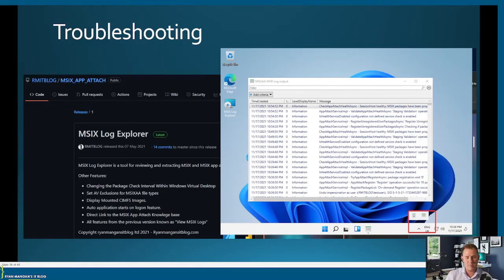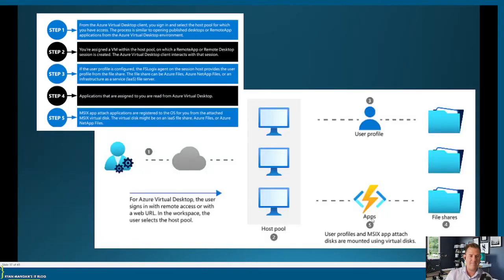Okay, so let's talk about some troubleshooting. I do have something coming soon to help with the logs in due course. But today I have something called the MSIX Log Explorer, another community tool, which you can use to view and install packages. It also has the app attach features for AVD. So if you're using Azure Virtual Desktop MSIX app attach, you can view all the logs and the information within there. And as you can see on the screen, there's some nice little tooling there to help you out.